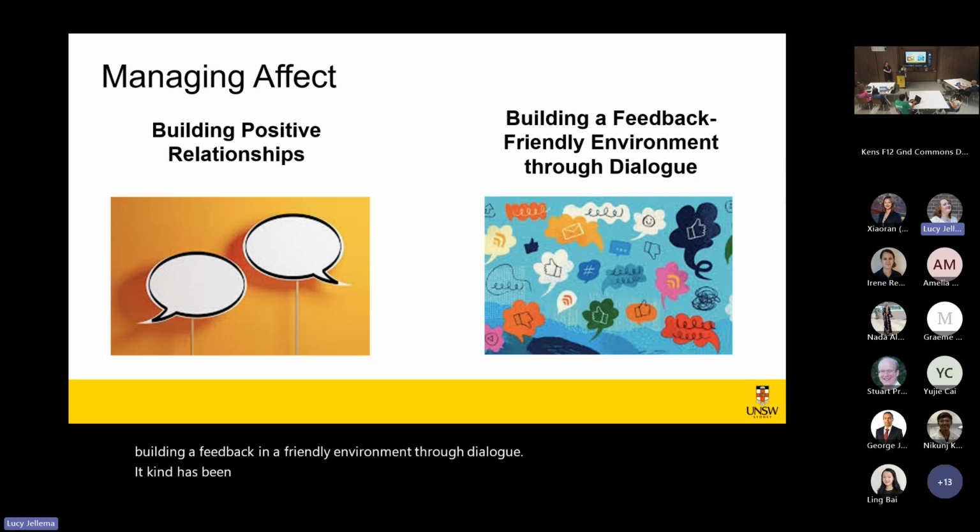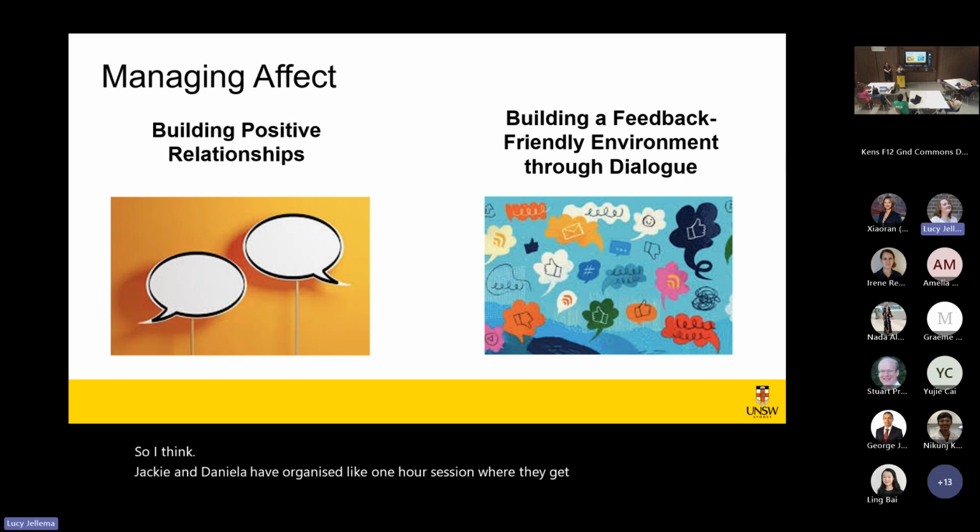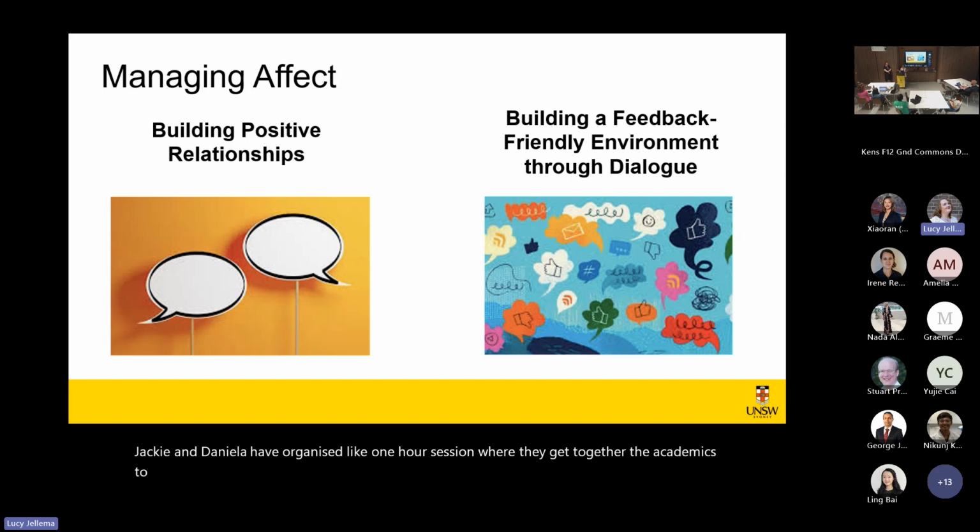The other one, building feedback in a friendly environment through dialogue, has been inspired a little by one of the workshops that some Nexus fellows organized for academics. As you know, at the end of the term, each academic receives a MyExperience survey. Jackie and Daniela organized a one-hour session where they get academics together to unpack the feedback and how they feel about it.